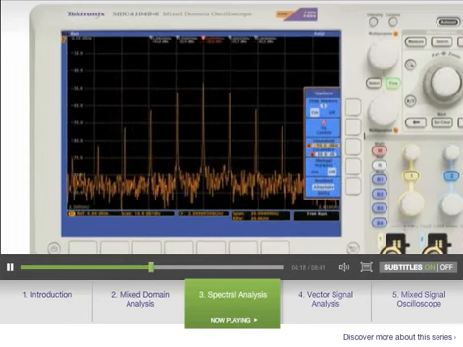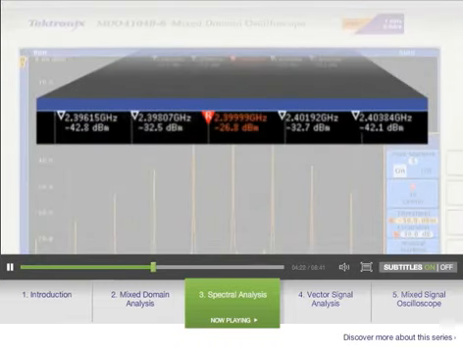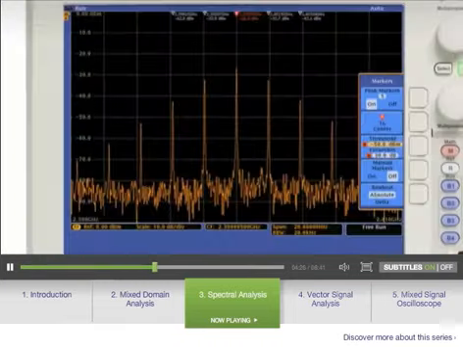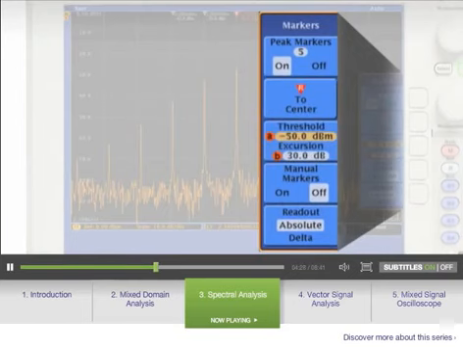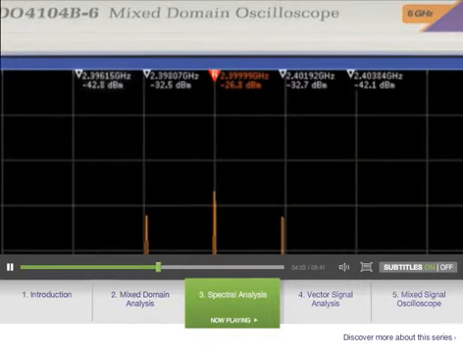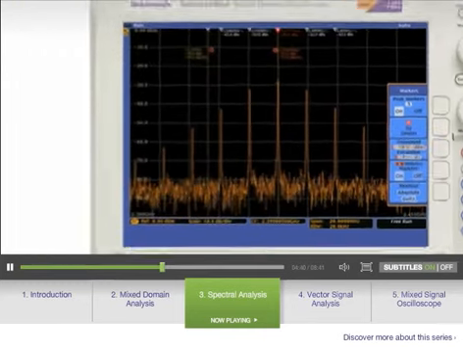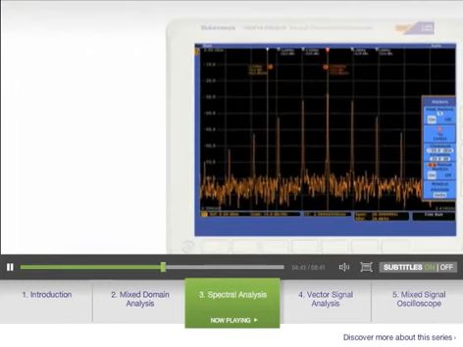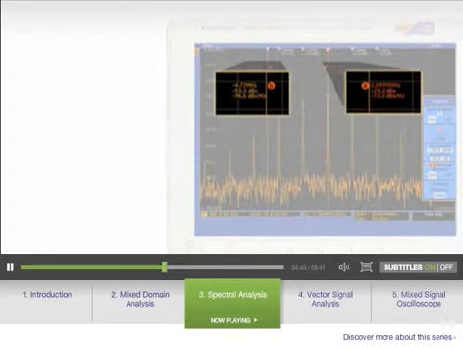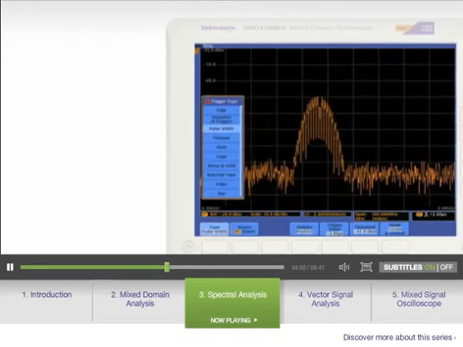To help you navigate such a wide spectrum, the MDO4000B provides fast and efficient automated markers. Simply define threshold and excursion values, and the scope will automatically search your entire spectrum and mark all peaks that meet your criteria, enabling you to quickly see the frequency and amplitude of each peak. See something of interest? Place a manual marker for a quick readout of the frequency and amplitude at that point in the spectrum.